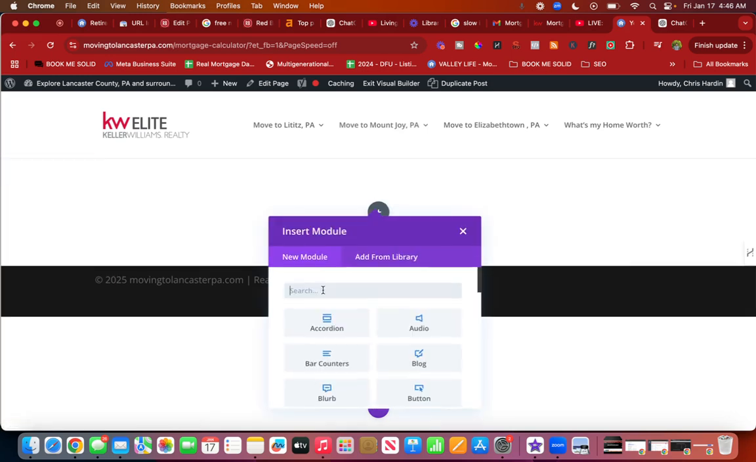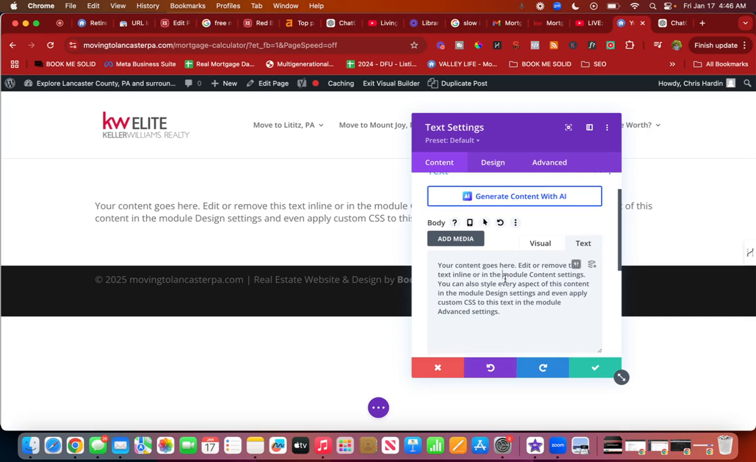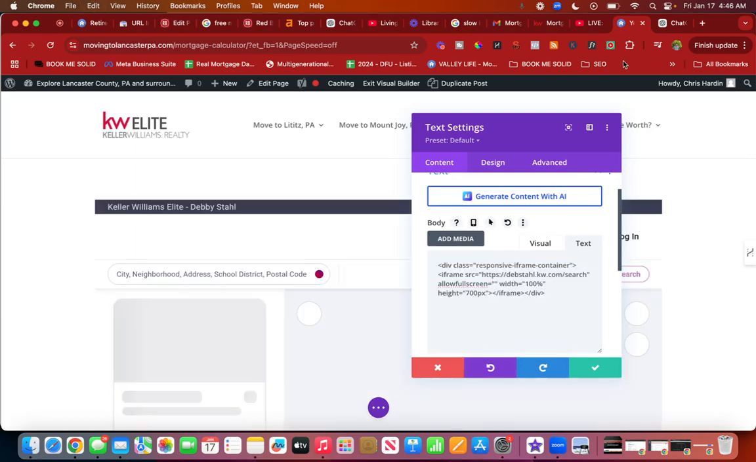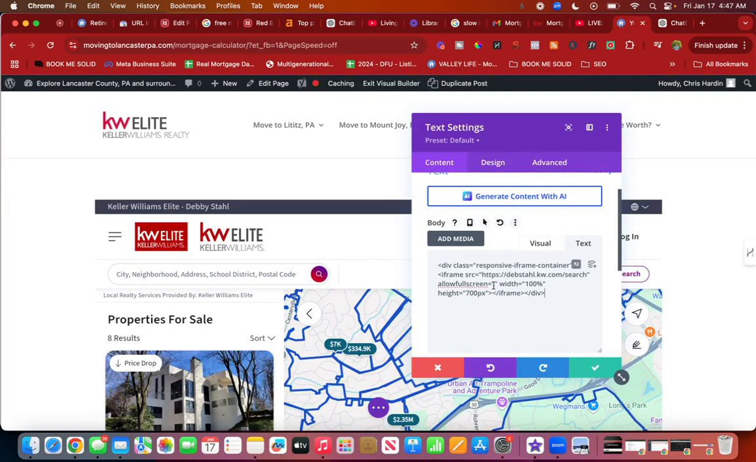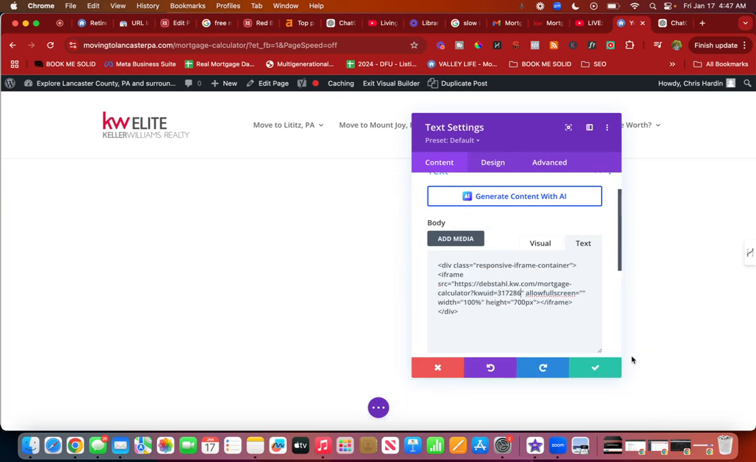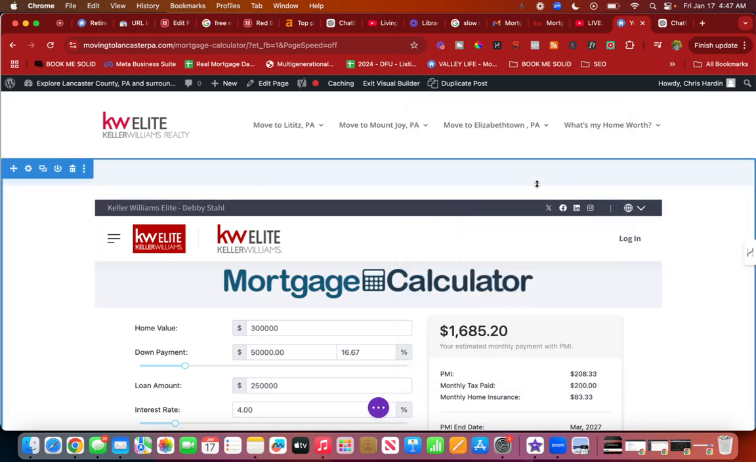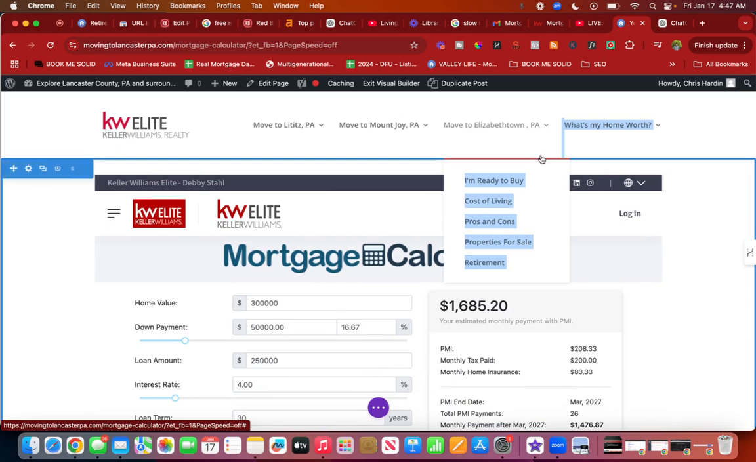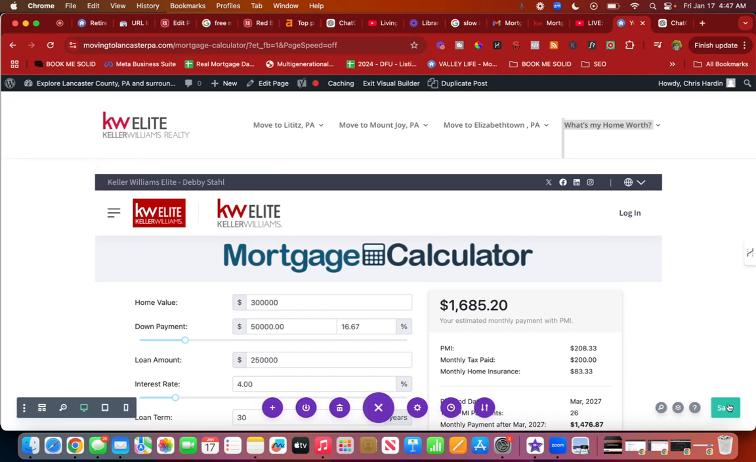So we're going to go one new row, text, and then we're going to use iframe code. So we're going to plug that in there. And then we're going to go get our actual mortgage calculator link, and we're going to update it. Just like that. We're just going to tighten things up, and then we're going to save it. So now we have a mortgage calculator.